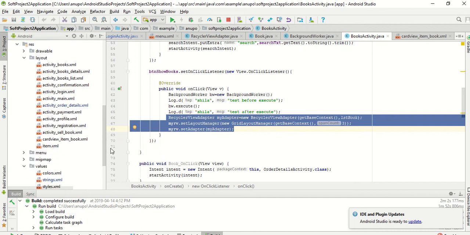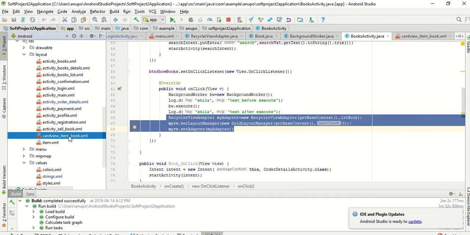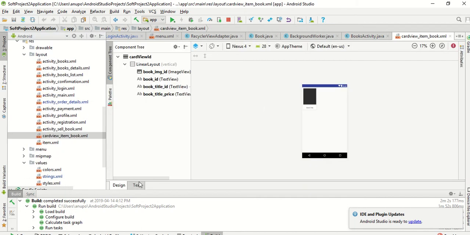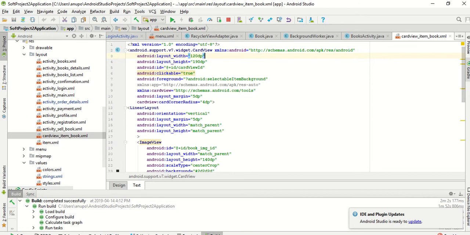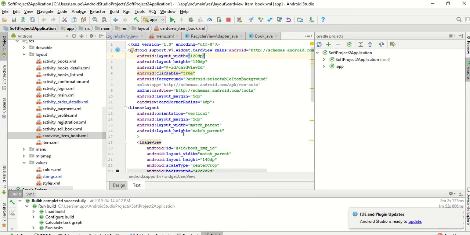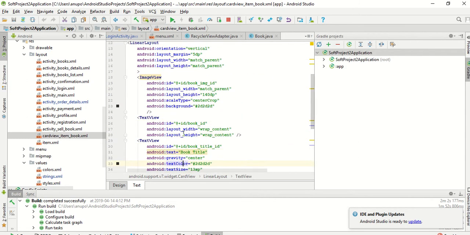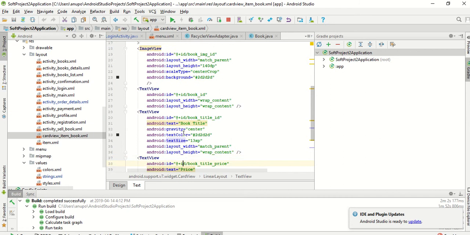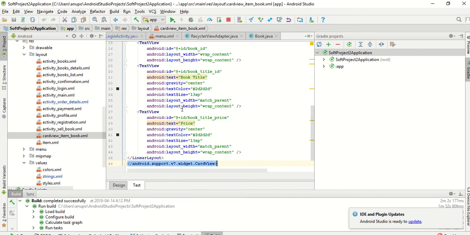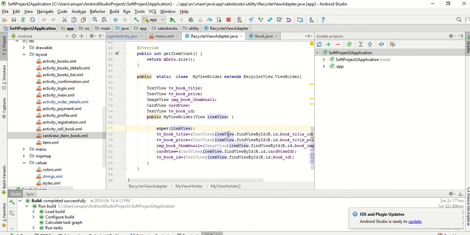So this is linked with this card view item books. If we go to the text here, this is all the emails, book ID, and also the title, plus all these things. This card view is bound with this adapter class. Here I put this item view, and the title, price, everything is binding with this adapter.